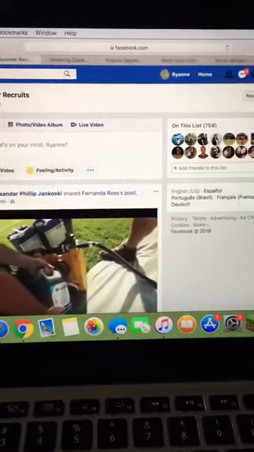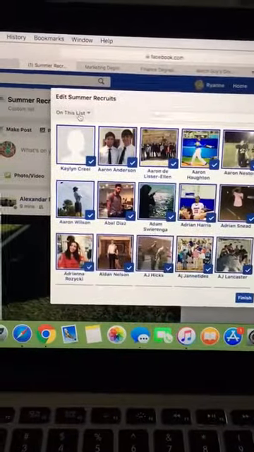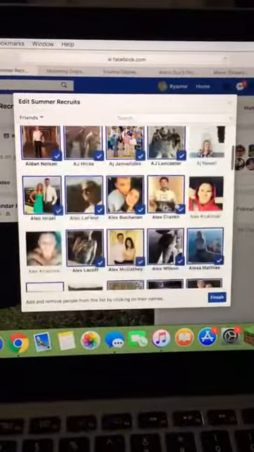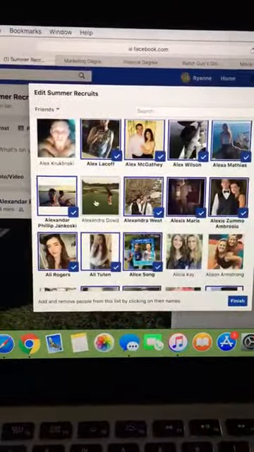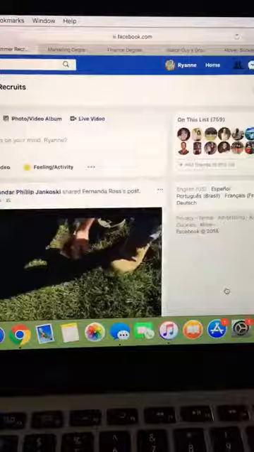It's really easy to add people too. You just go to see all and then friends, and then as you scroll down you can see who isn't on the list and just click them and that person will be added, and then just finish up.